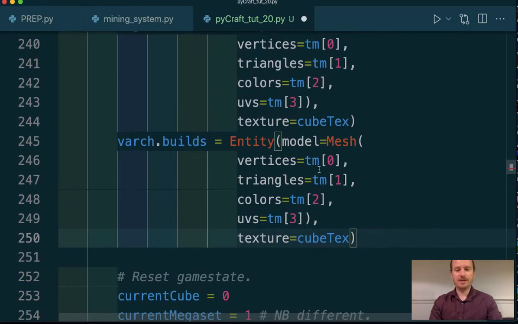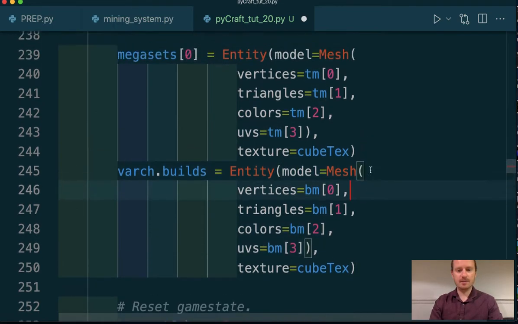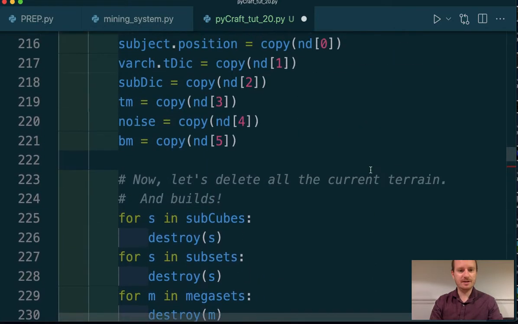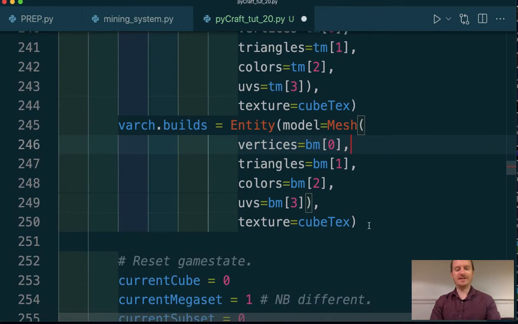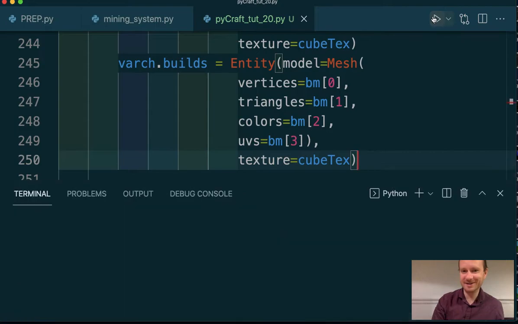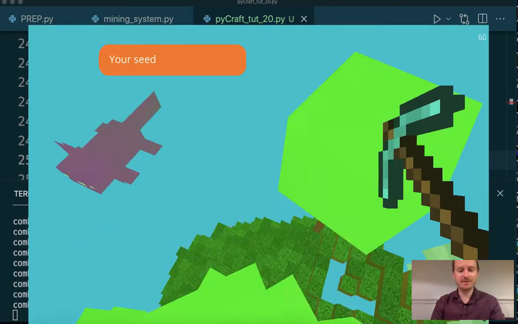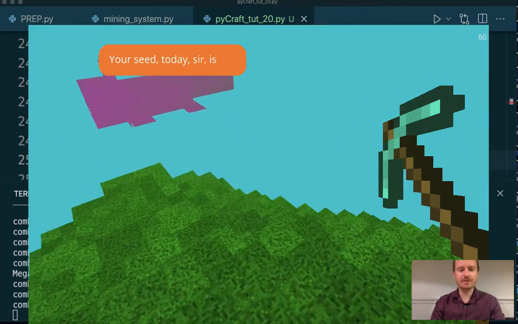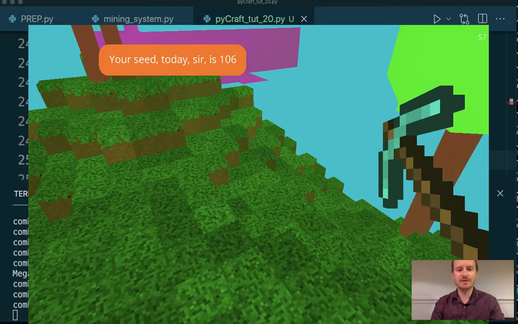Lovely. Now we don't want the terrain model, we want the build model, BM. Did we call it BM here? Yes, BM equals copy that stuff, and that should be exactly the same. That should work. Let's try. So we've got to resave some terrain. I really should have taken off the tree, shouldn't I? This is 106. Oh yeah, so, okay.